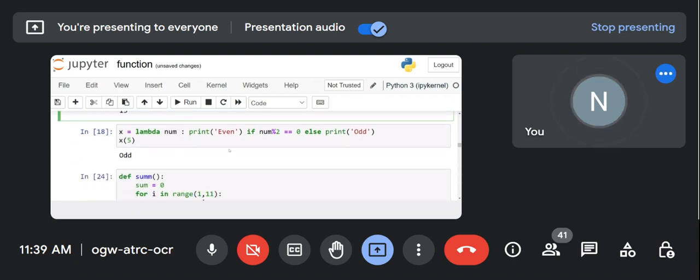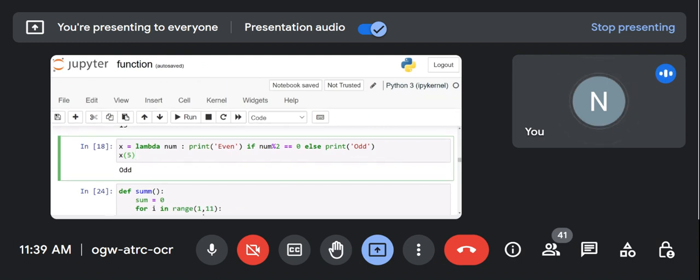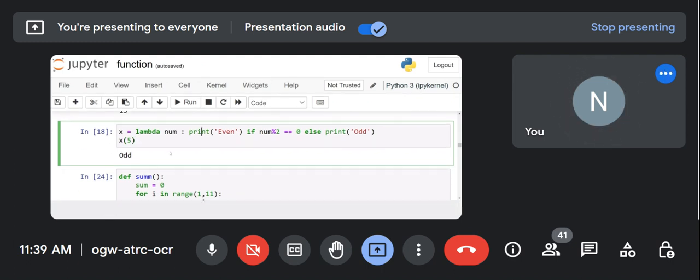Okay, now just consider this particular case, especially calculating even or odd. You have already seen def, even and odd, and that's a big code, multiple lines of code. I want to do all the stuff in a single line. How is it done? Okay, x equal to lambda num, whatever number you want to give as a check. Give it here. print even if num percentage 2 equal to 0, else print odd. See, this is how you write it like an English statement. Print even if this, else print odd.